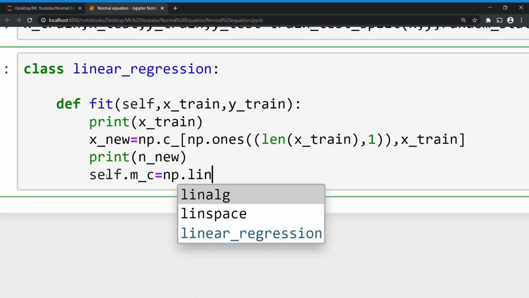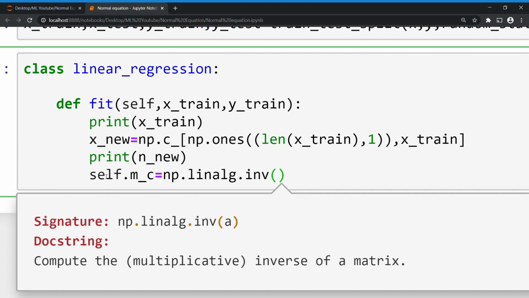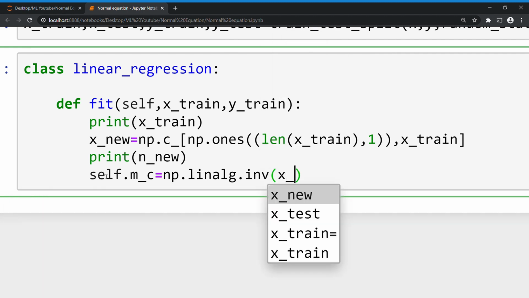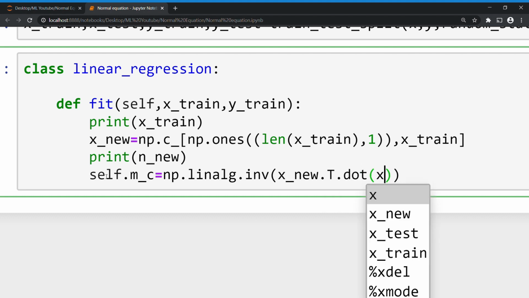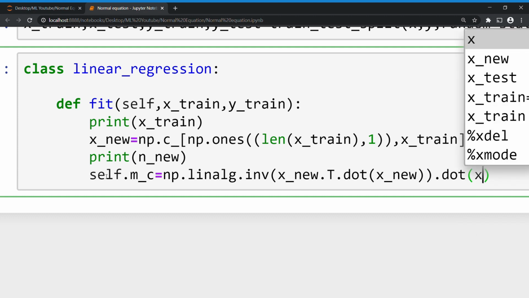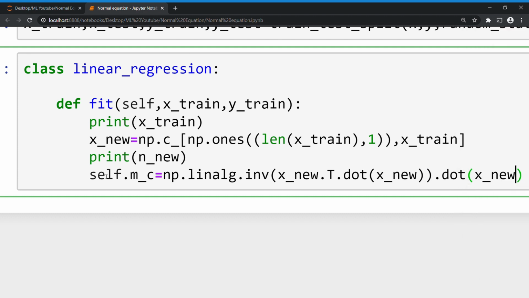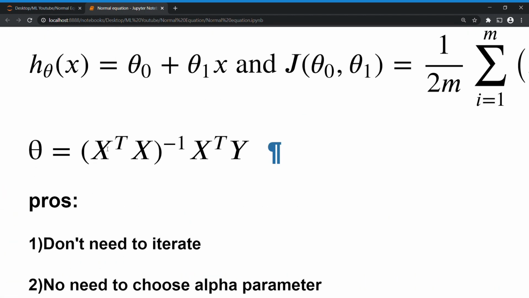np.linalg.inv of x new transpose dot product with x new. After that we have to again dot product with x new transpose and y. Once again, see the equation: x transpose into x whole inverse into x transpose into y.